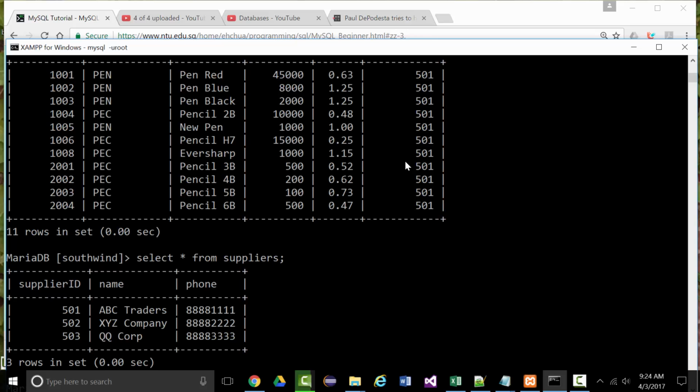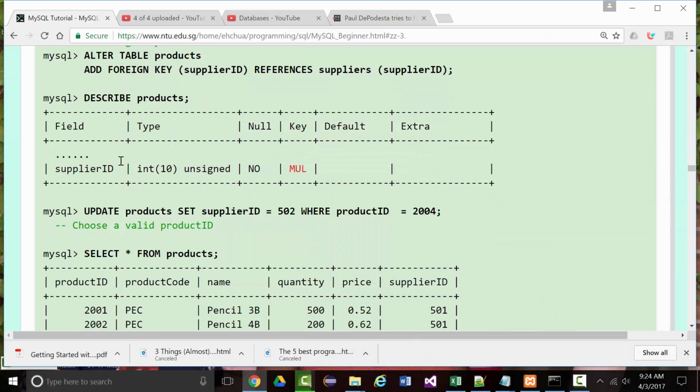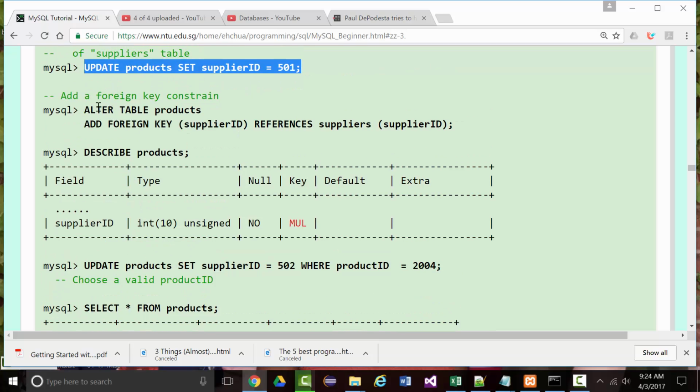Can you see the linkage between these two? That 501 is this 501. All right, if we added a 502, that would mean we'd have XYZ Company. If we added a 503, that would mean QQ Corp. All right, but right now we're just following what's in the book. Okay, so now what we have to do is this.